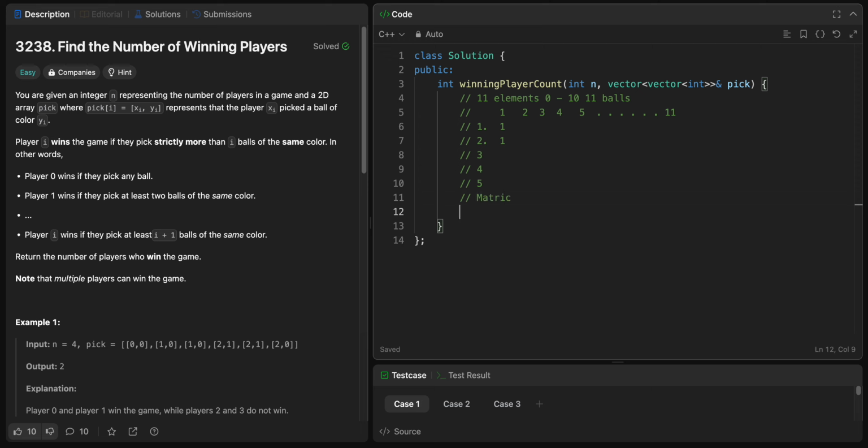And this matrix is nothing but a 2D vector. So let me initialize this vector. This vector will have x coordinates as the number of players that are present, which is n. And the y coordinate will have the number of colors, and we aren't sure how many colors would be present, so I'm considering the maximum number, which is 11.